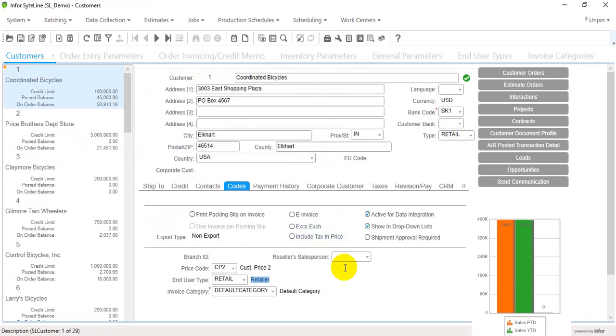Okay, and then we have the export type. Now you select the export type you want to associate with the customer. There are three types: direct, indirect, and non-export. When you select direct, that means it sells directly to a foreign customer. If it is indirect, tax-free imported materials may be shipped to this customer to be included in a final assembly that is being exported back again to the original country.